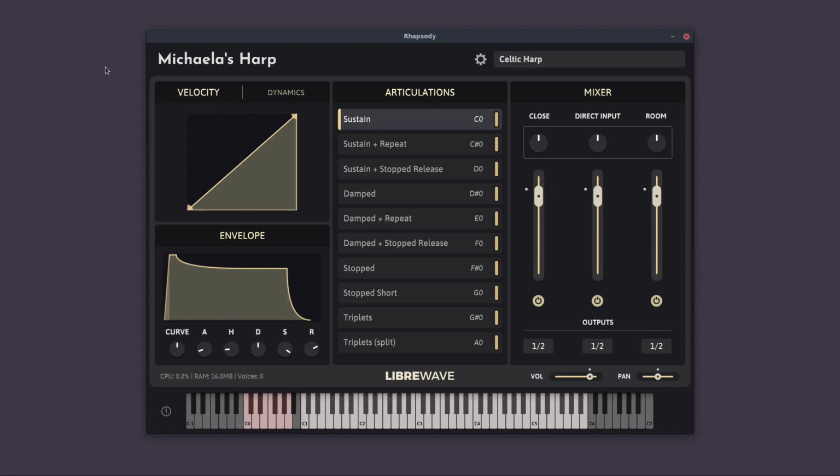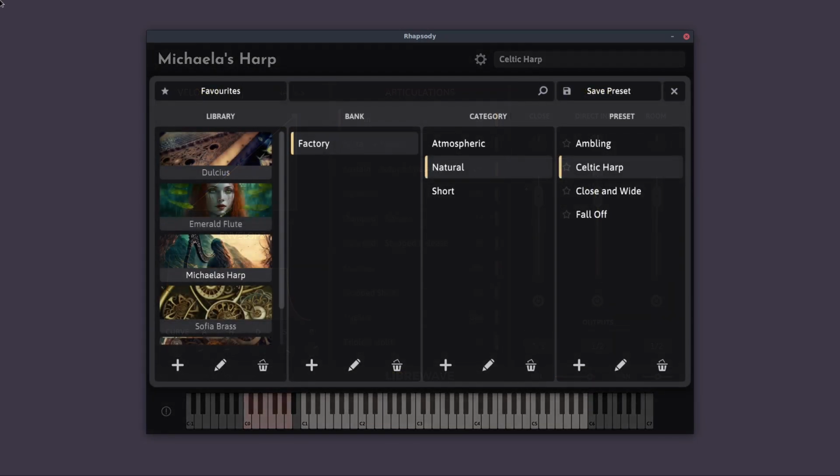So with Michaela's harp on the interface, you'll notice we have a mixer section over here, and the dynamics is actually a second tab in the velocity section. So in this case, the only dynamics control is the expression, as the actual dynamic layers of the harp are just controlled by velocity. Okay, that's been a quick introduction and overview of Rhapsody.